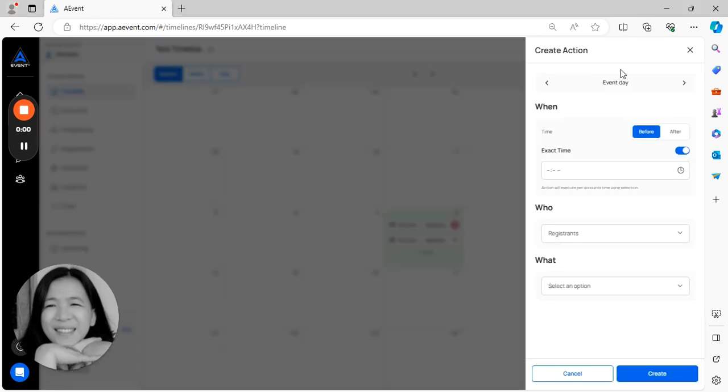So we have to set up the time when we want the event or the timeline action to be triggered. Our target attendees, registrants, or non-attendees, and the what section. This would include the type of integration that you'll be using and the type of action you want to execute it. So let's start with adding to campaign.